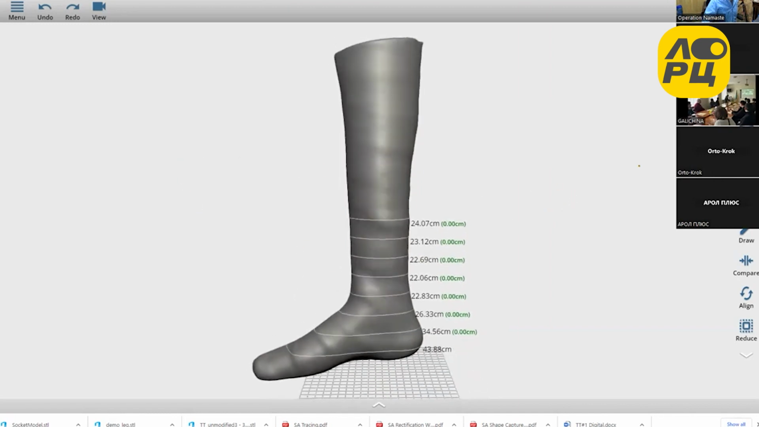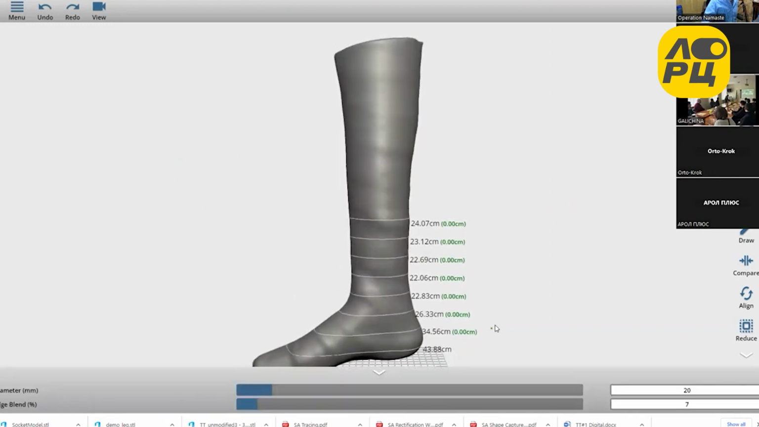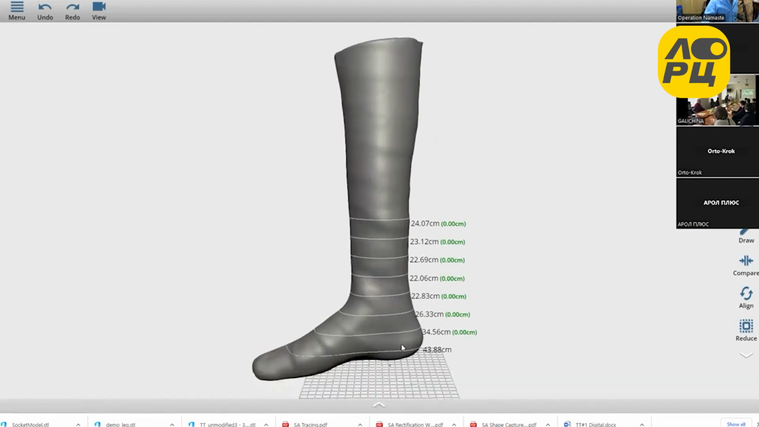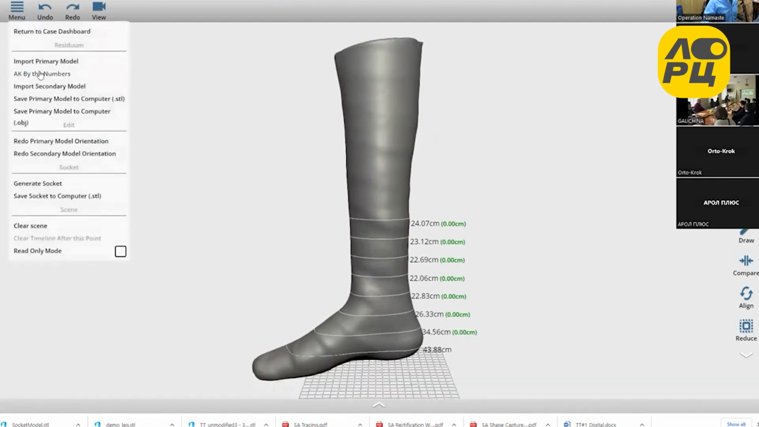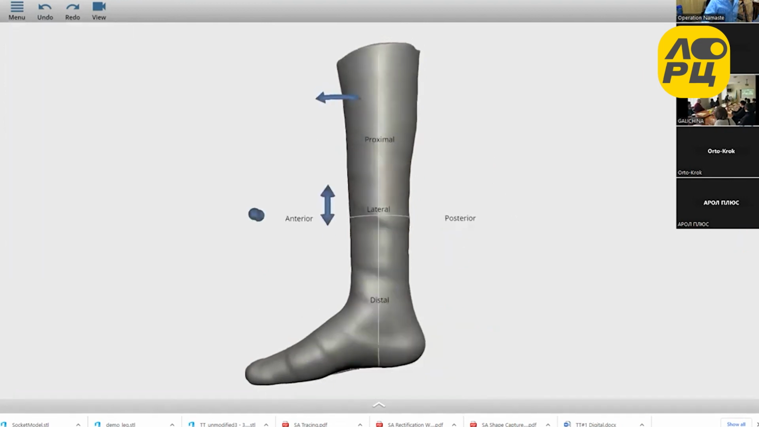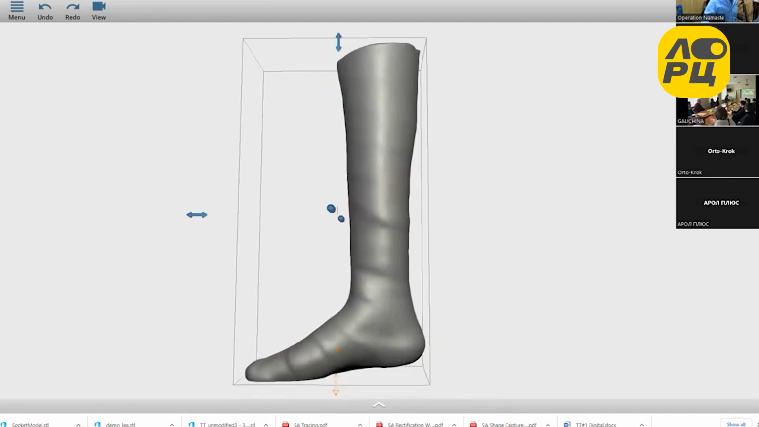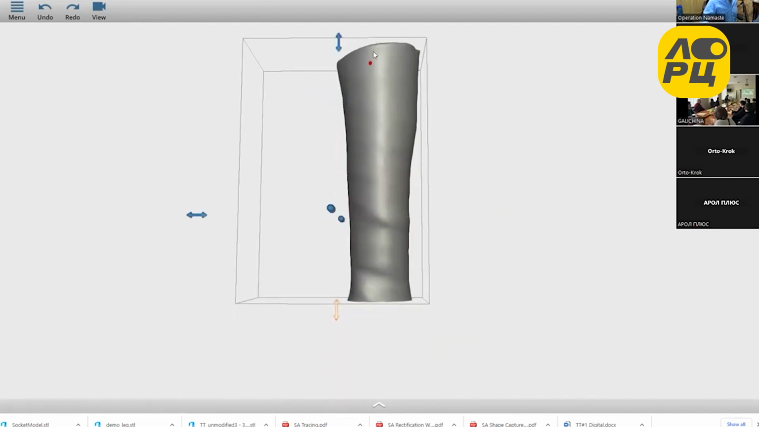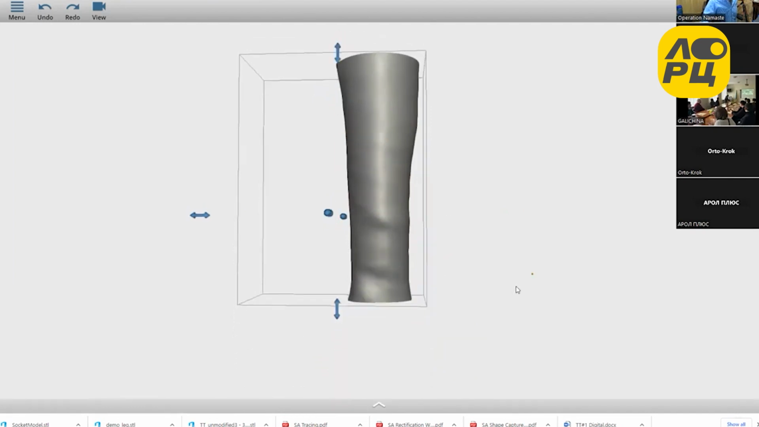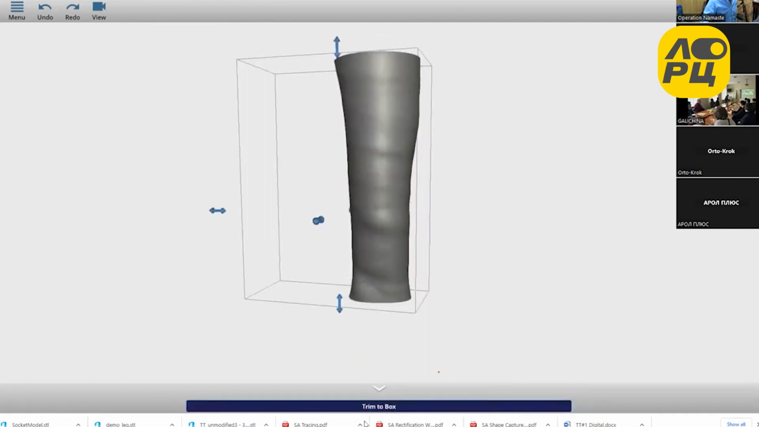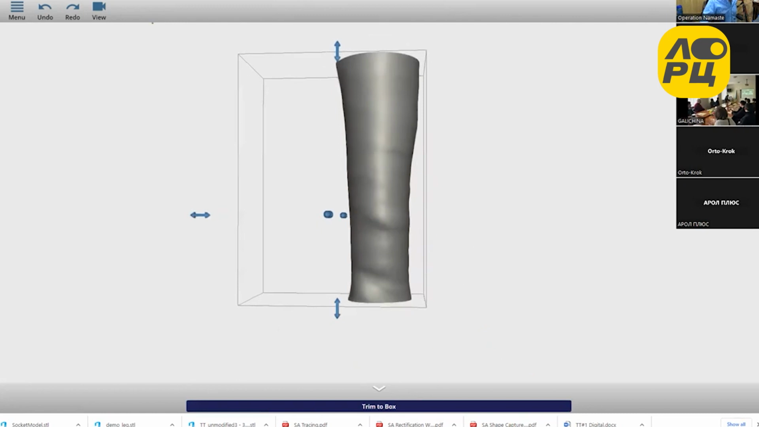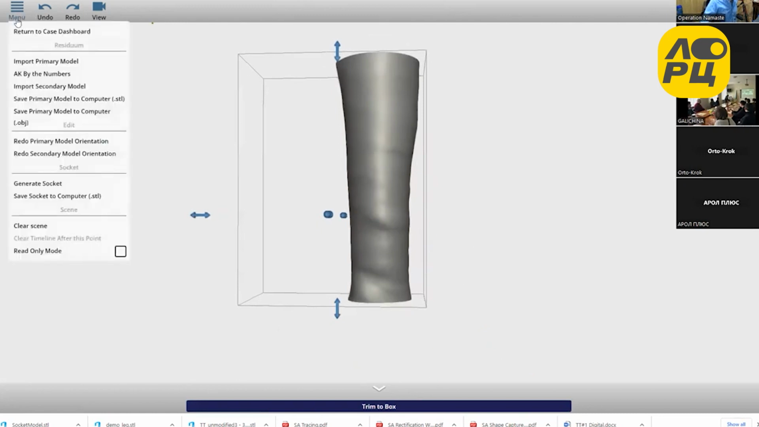Interesting. Sorry, something did a little glitch. It didn't show the measurements. That was my mistake. Okay, hold on. So I needed to click trim to box.